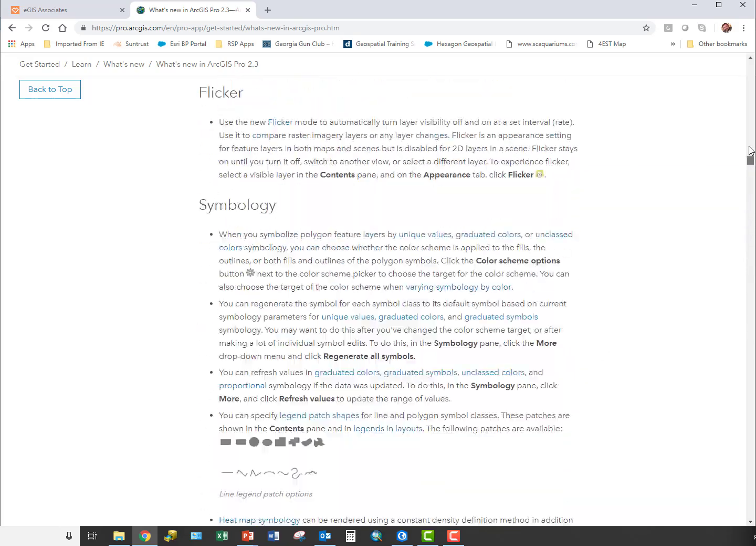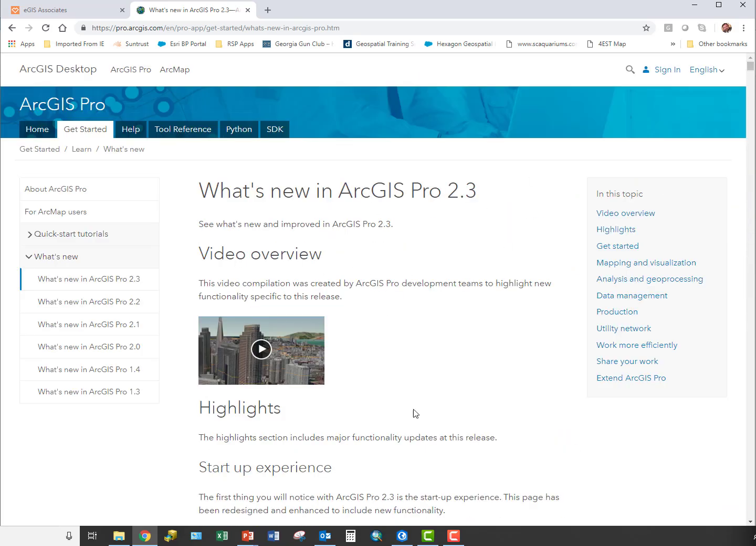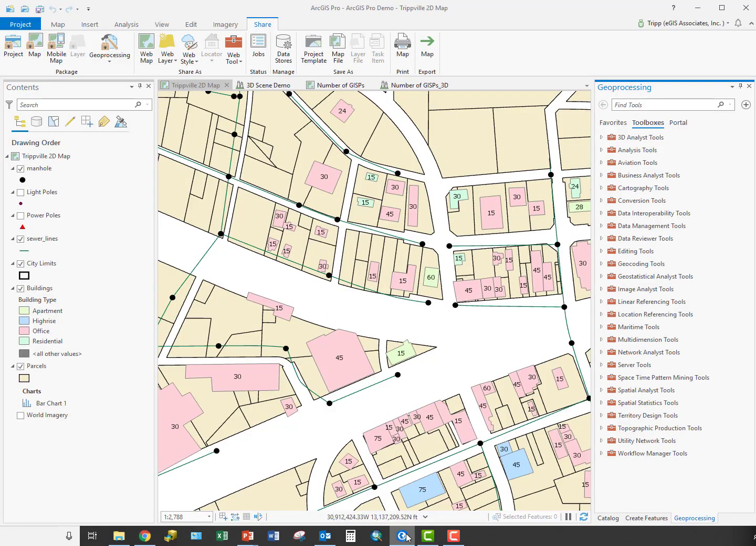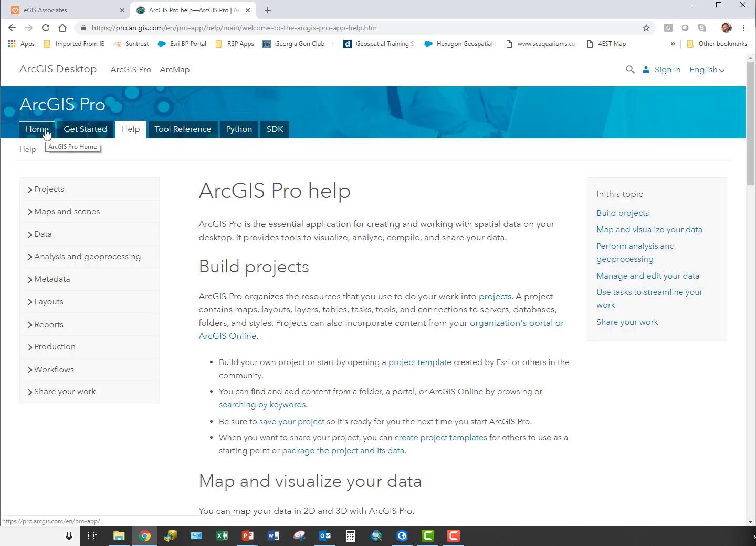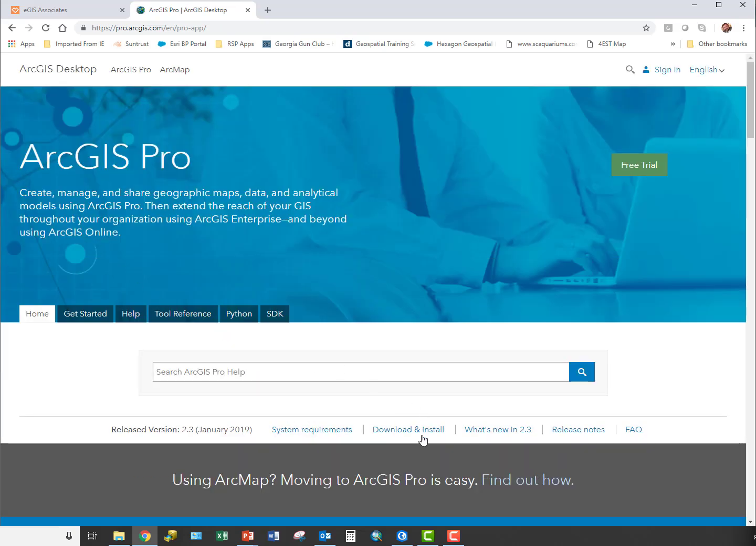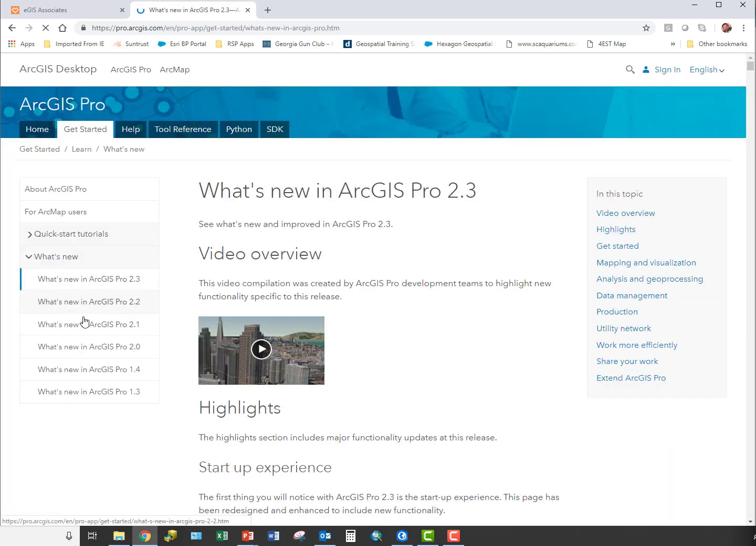Again, if you want to see this whole list yourself, just when you're in Arc Pro, click the Help button up here, which then will take you to the Help Online documentation from Esri. And then just click the Home button over here, and then you'll see what's new in 2.3. And notice if you want to keep up with what's happening in other past releases, you can see those over here as well.